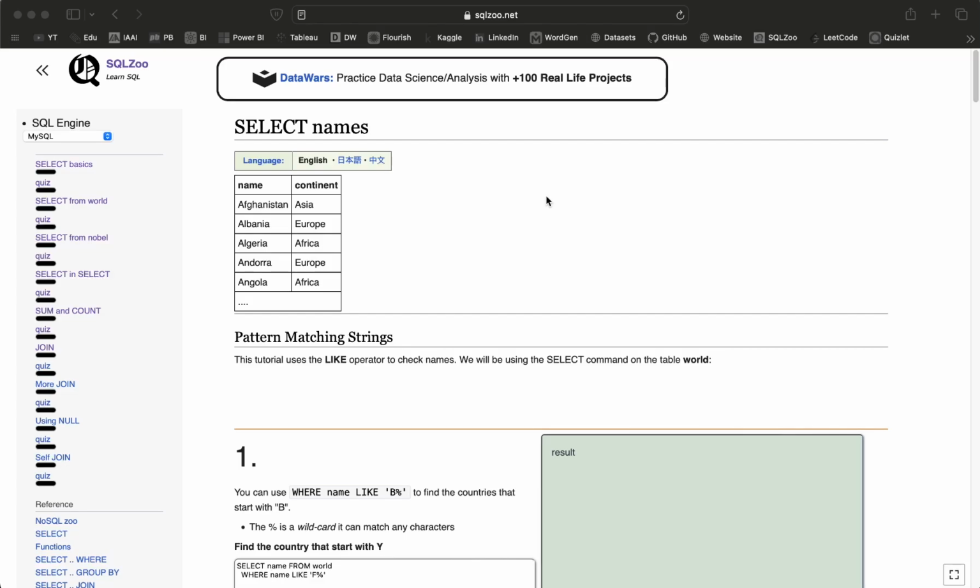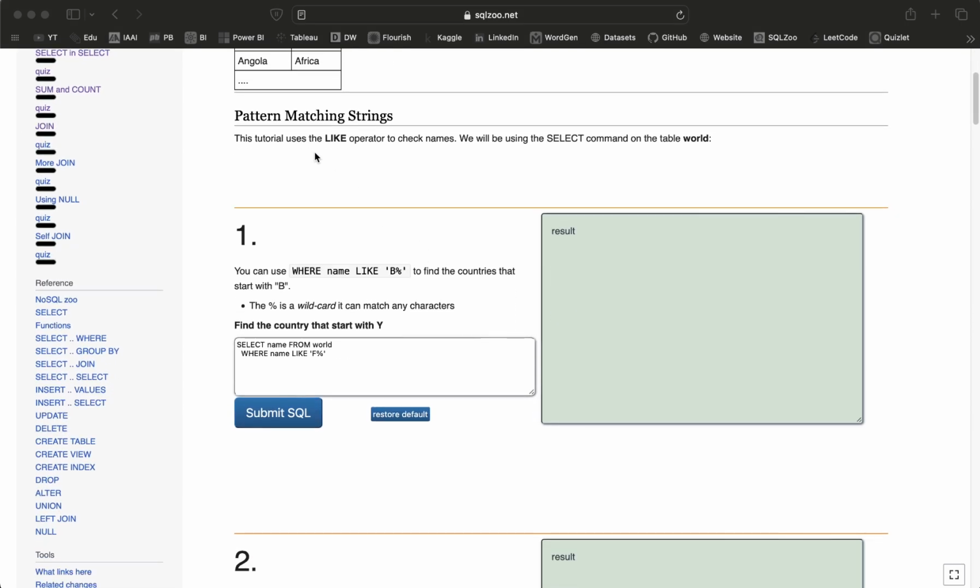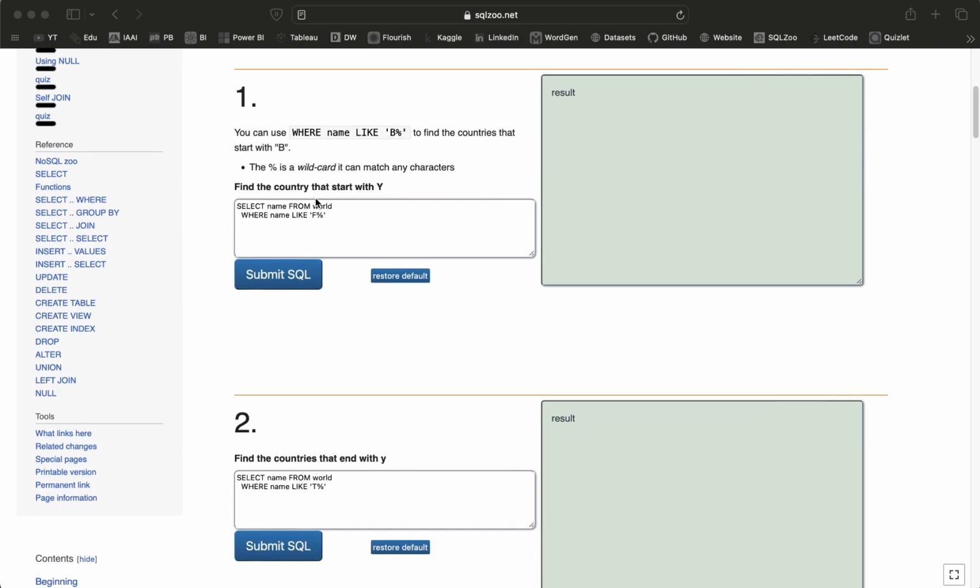Today we will be working on the second assignment that's a part of the SQL portion questions on SQLZOO. This portion is called select names. As we can see, we have the name column and the continent column for our countries and continents. Right here it says pattern matching strings. The tutorial uses the LIKE operator to check names. We will be using the SELECT command on the table world. So let's go to question number 1.